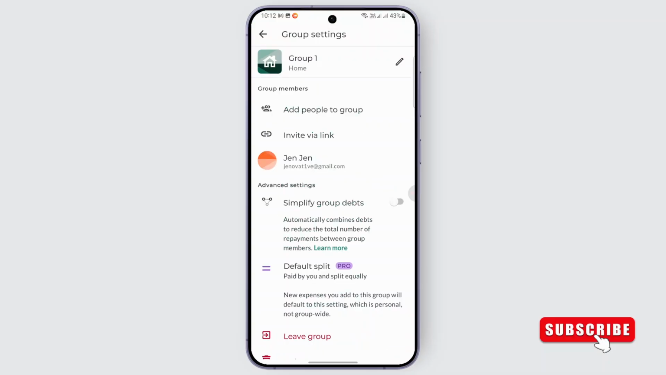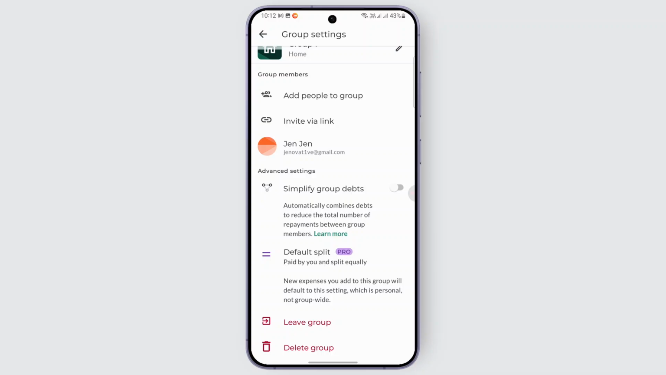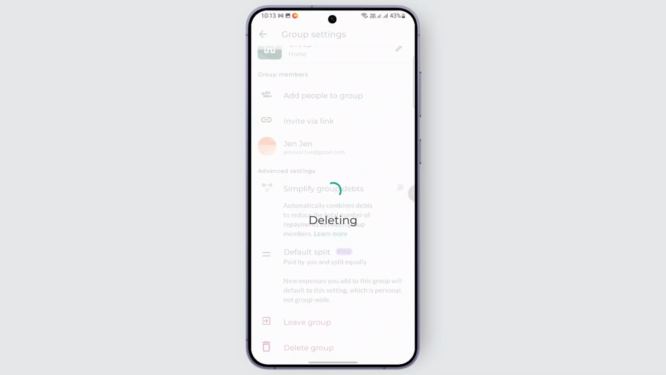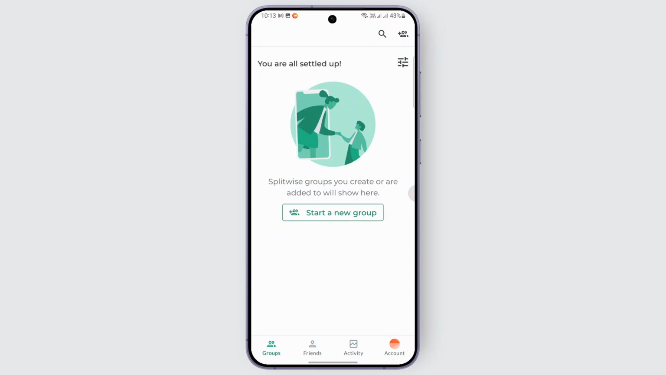And once you tap on it, here it will show you the settings of your group. So all you gotta do from here is scroll down, and at the very last option you should be finding an option of delete group. So locate that, tap on it, confirm it. After that, click on OK, and once that is done, the group should be deleted from your screen. So that is it. You may also follow the same process if you want to delete the curve and Splitwise as well.